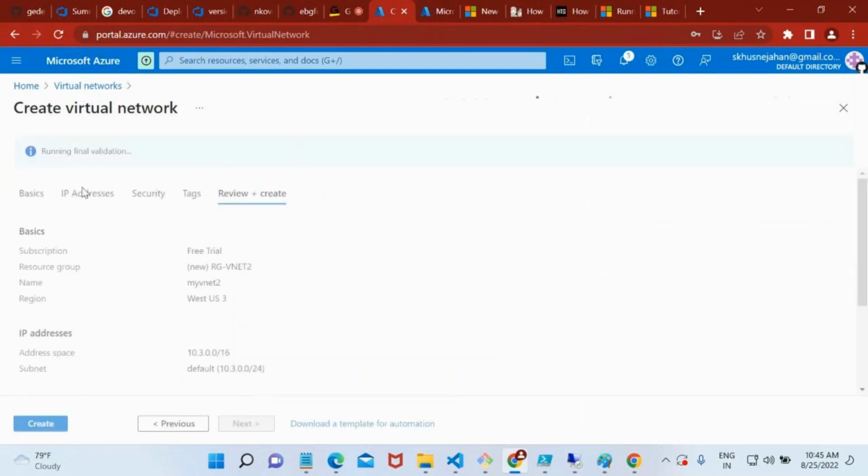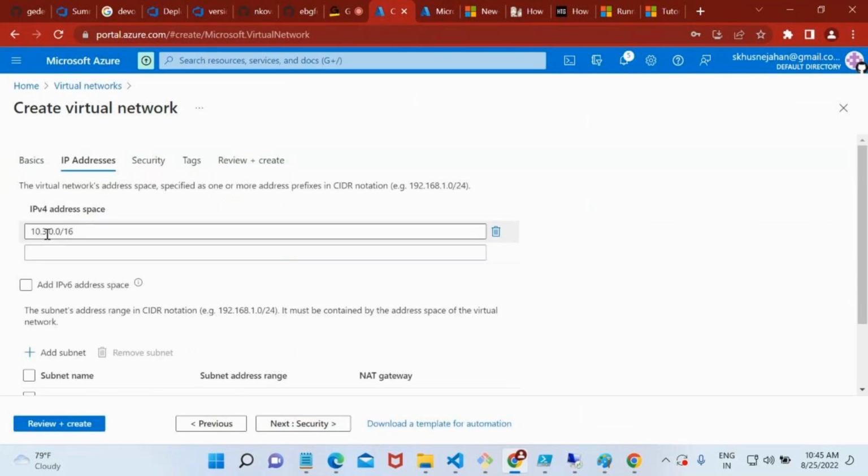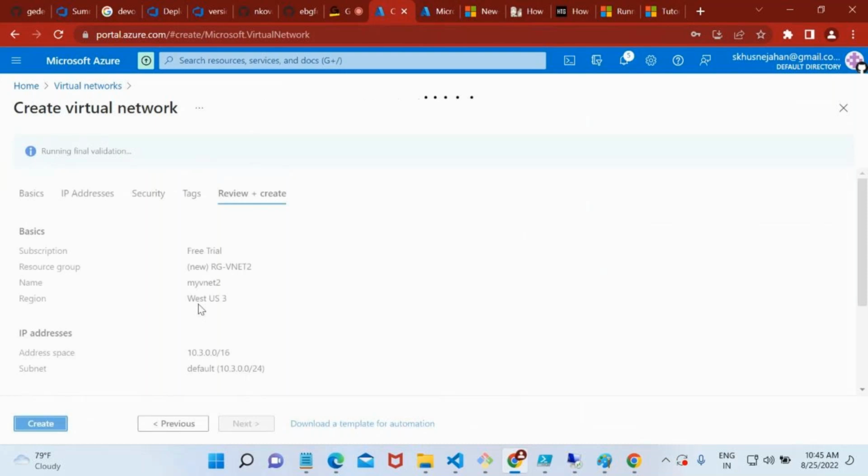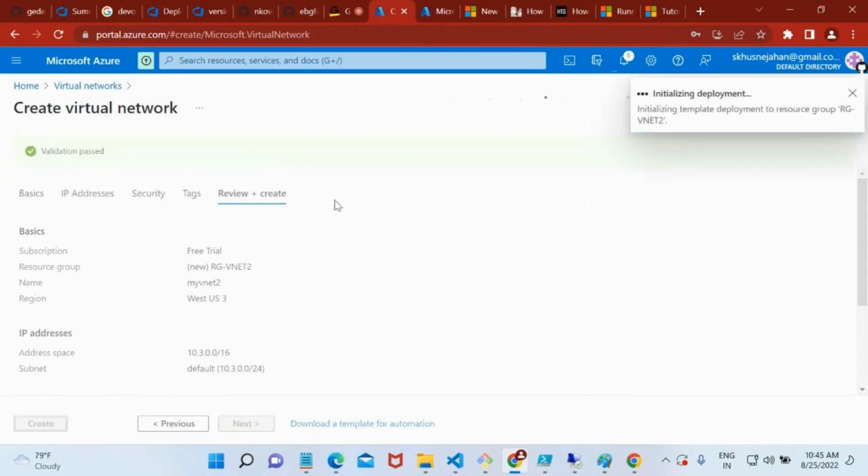IP address, everything is fine. If you want to check, you can check it. It will start with 10.3.0.0. First VNet was 10.2.0.0. Okay. Now these two VNets are created. Now I want to create VMs from these two VNets, right?